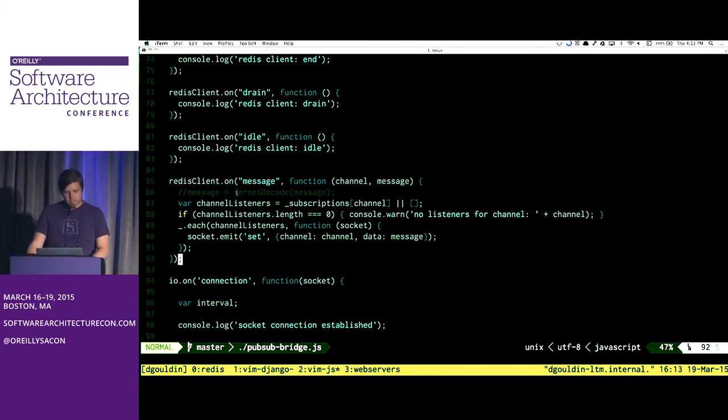Yeah, you can see the Fernet decode. Fernet is a symmetric encryption library that Heroku developed. Redis doesn't have TLS support, and it seems like it never will, so we make sure we encrypt everything because Heroku add-ons go over the public internet.